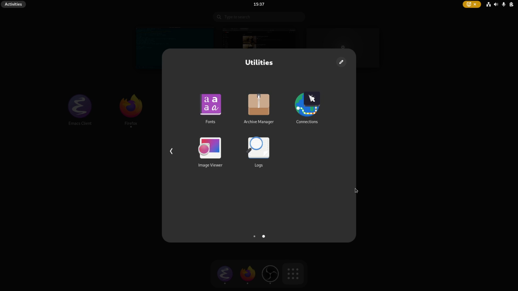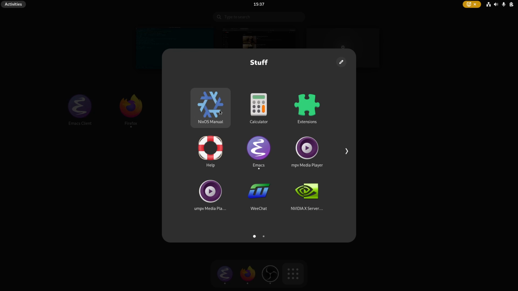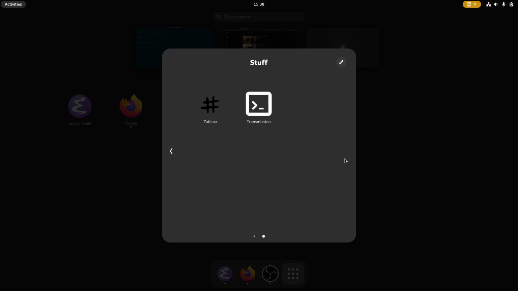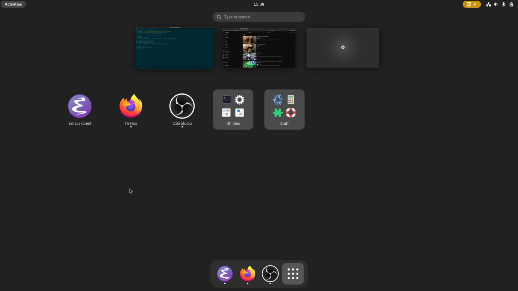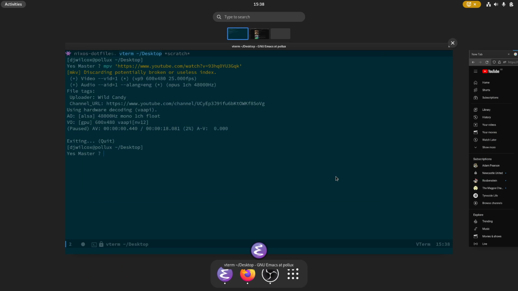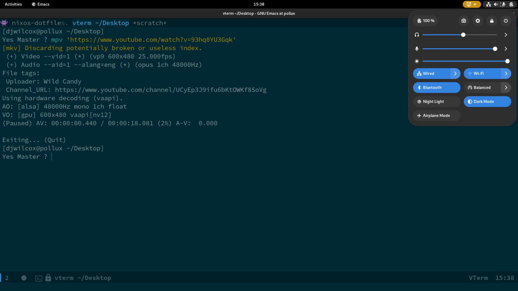We've just got stuff like image viewer, logs, NixOS manual, calculator, extensions, help, video settings, MPV, Transmission, and Zathura. I need to do some work on setting up Transmission. I haven't got that working as yet. But you can see this is a completely stripped down version of GNOME. No cruft, no bloat, no Ubuntu branding, anything like that. Really nice and clean.